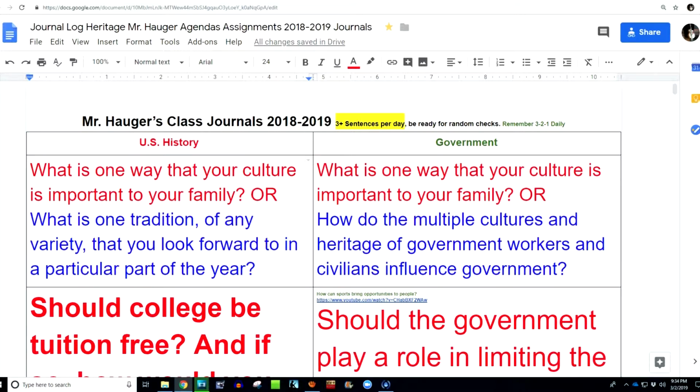I always like to give 2 choices in case one is uncomfortable. What is one tradition, if any, of any variety that you look forward to in a particular part of the year for U.S. history? Or for government class, I modified, how did the multiple cultures and heritage of government workers and civilians influence government? And I think that will yield some really great questions.